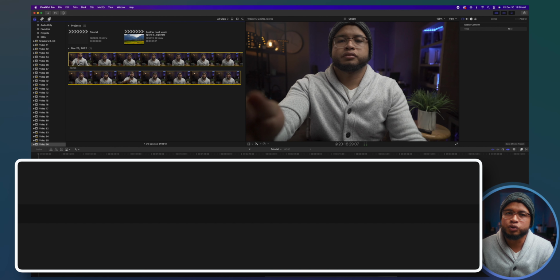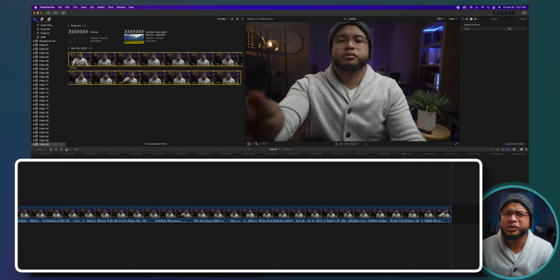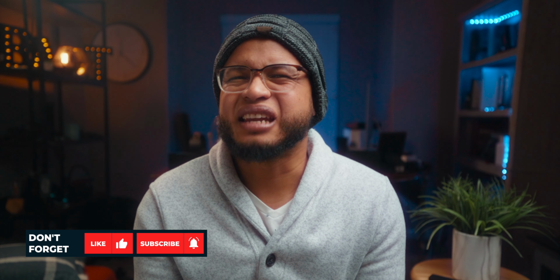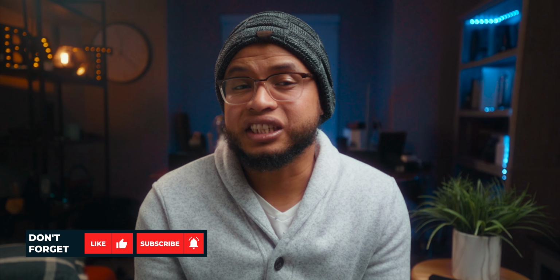The obvious way to do this, of course, is to just drag and drop whatever you are going to edit on your timeline. But I think it's faster and better to use the shortcuts. And the keys that you're gonna use for this are Q, W, and E.